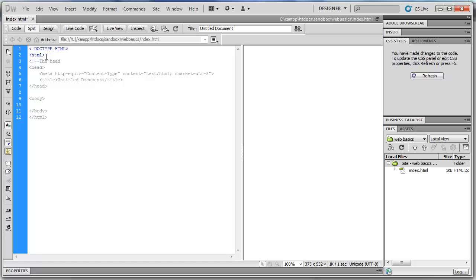The head tag describes information about your page. And there I've inserted a comment. That's the syntax for a comment. So information about your page. And in the head tag right now I have two tags, a meta tag, which contains some simple metadata, and a title tag.